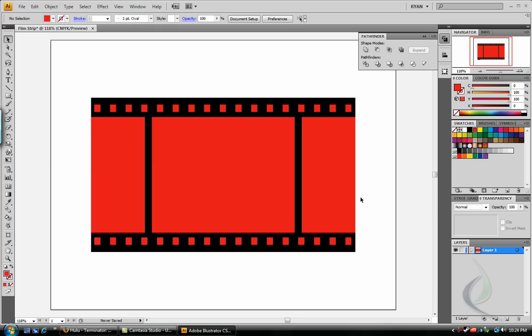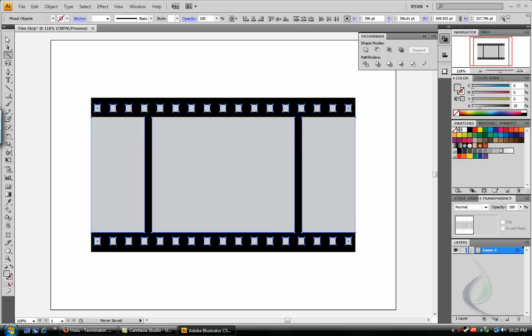And now we have our film strip, only we don't want it red. Use the magic wand and pick your red, and let's make it a gray. Not too shabby. Finally, we're going to add some effects to this film strip.